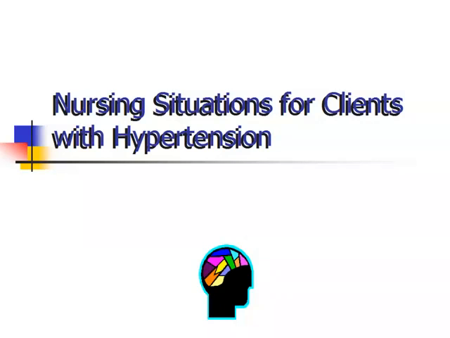Stage 1 hypertensive patients have a systolic between 140 and 159 and a diastolic between 90 and 99. And typically these clients are treated with diuretics and ACE inhibitors, whatever particular medications their physician feels will be best for their particular type of hypertension.